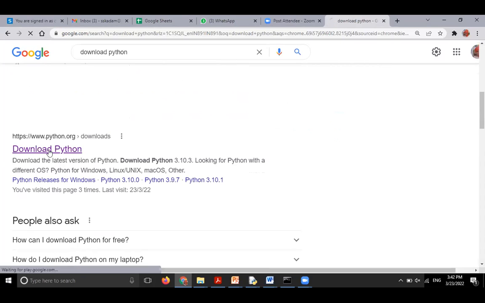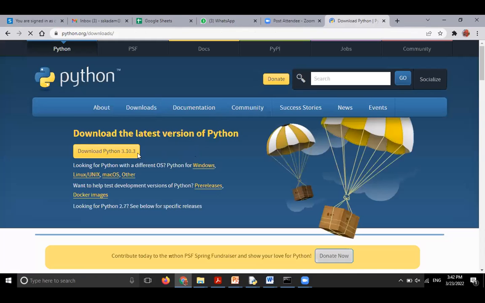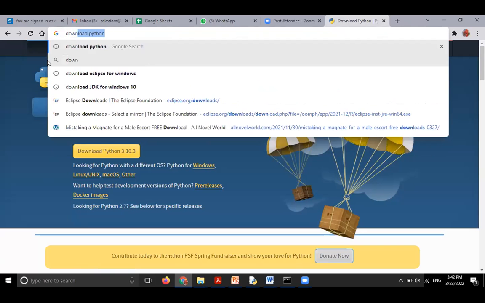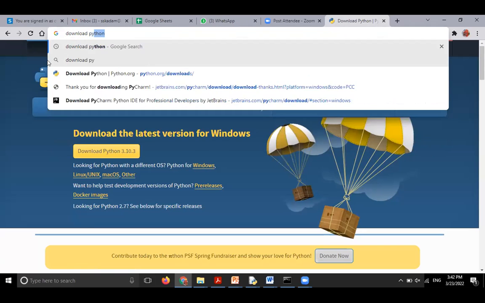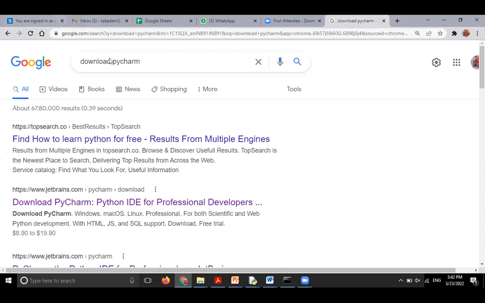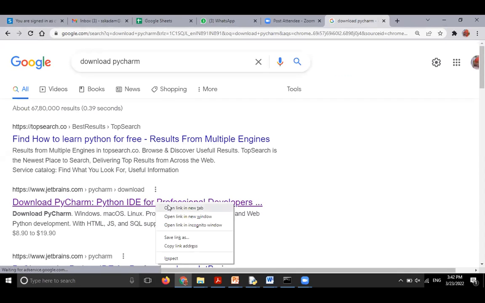The recent version which I have downloaded is 3.9.11. Even though I downloaded it only a few days back, we can already see a new version, 3.10. So you can download any Python 3 version. This is one way. Here we are also going to use PyCharm as an IDE, so you can go for downloading PyCharm, and again, download the recent version.